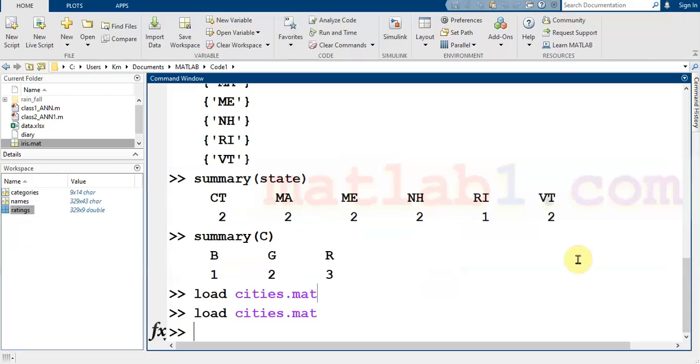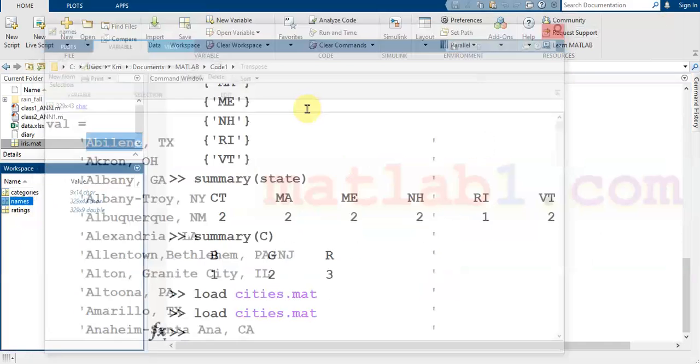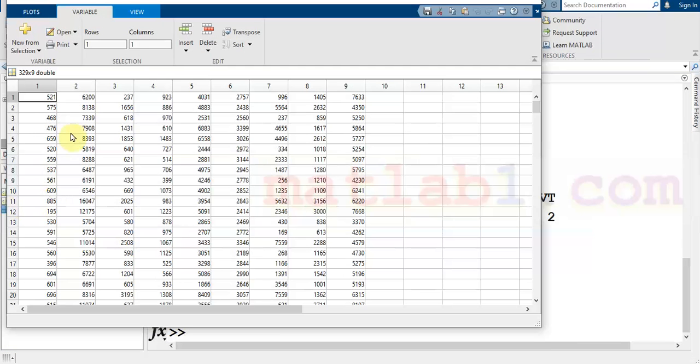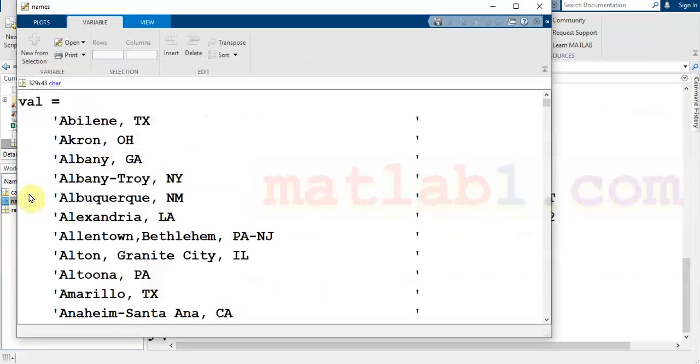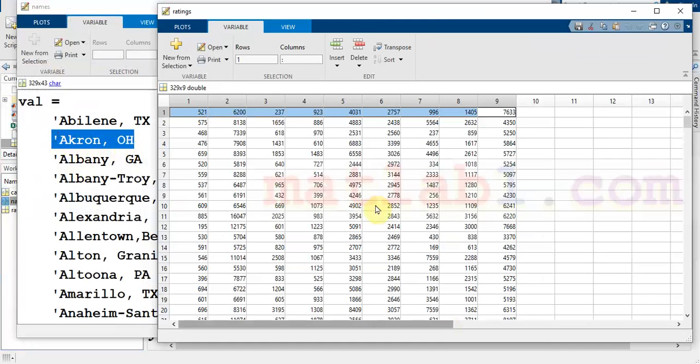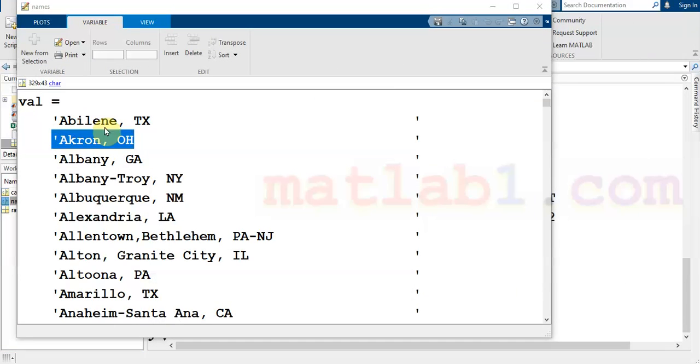Okay, for every name there is a rating. For example, the rating of quality of life is a number related to this city. And the next one, Akron, the quality of life is this. Okay, so it is our target data.